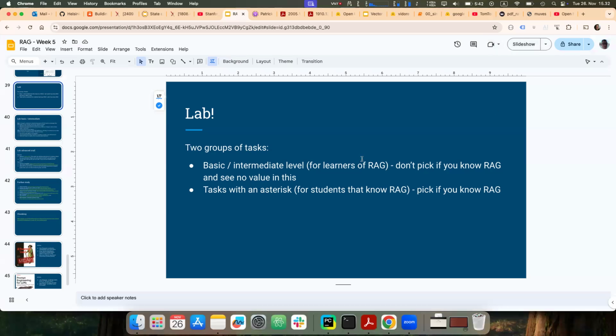For the lab, I have two groups of tasks. One is basic, and I don't want to demote its importance, because when I was preparing myself, I spent multiple weeks thinking about these things and they didn't work. So basics is good. Basics is not a bad thing. Think about how you would solve these basic things as well. But if you feel like you are an advanced user of RAG, do not pick basics unless you think they will bring any value. And if you're familiarizing yourself with RAG, please pick the basic tasks.